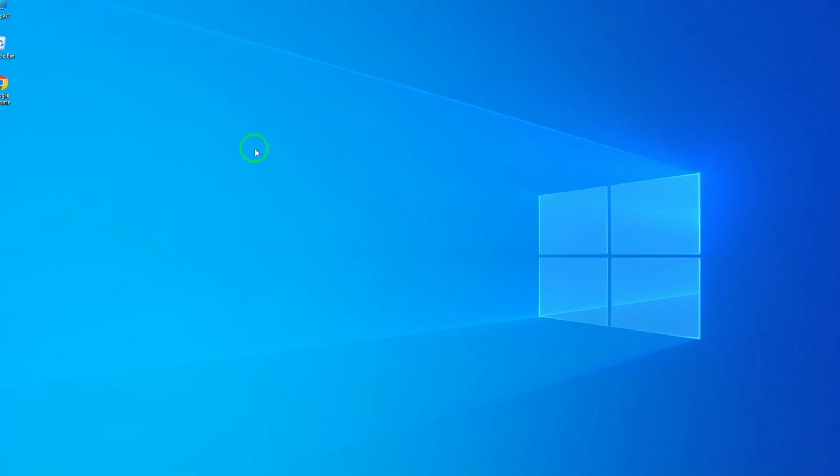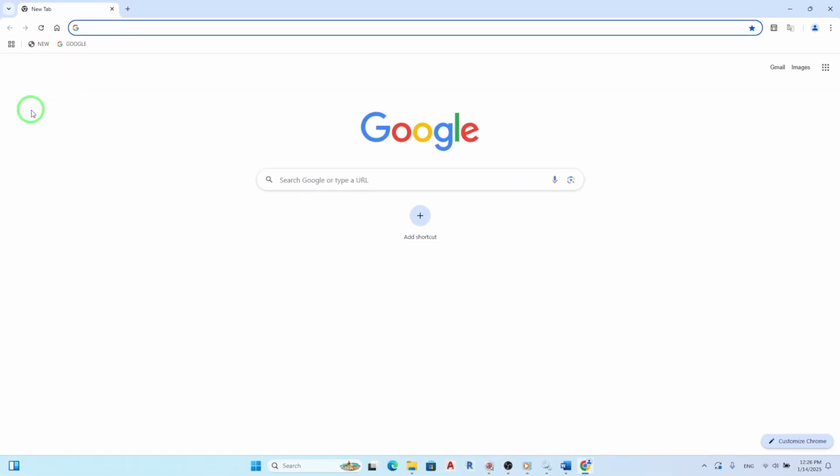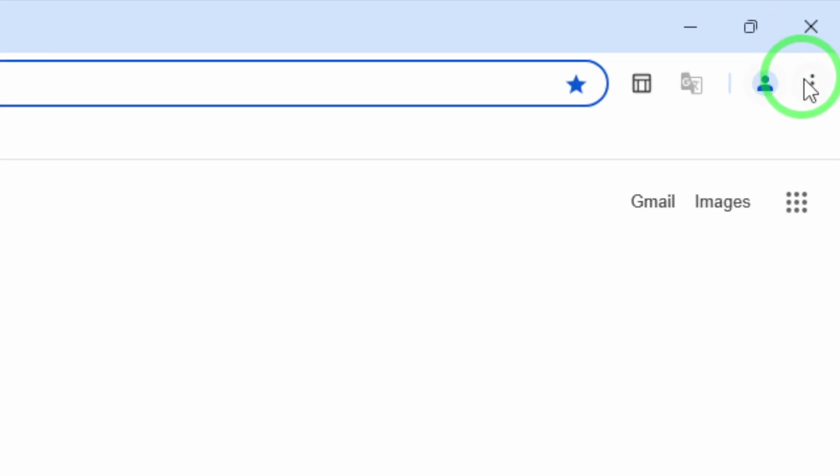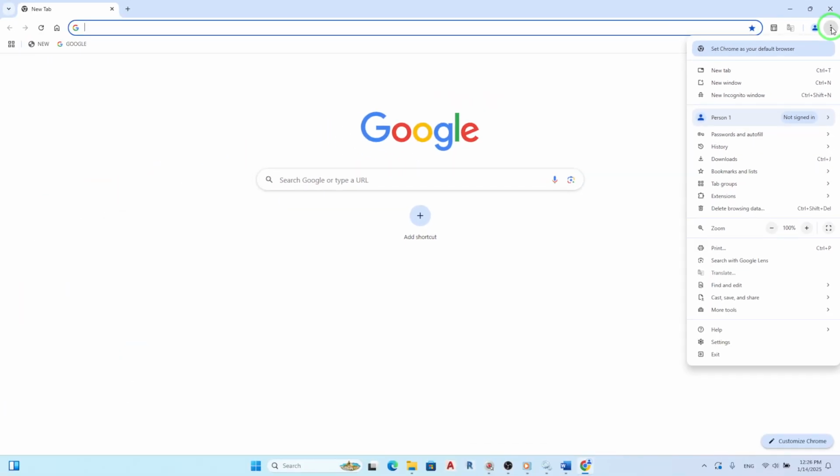First, open your Chrome browser. Locate the Chrome icon on your desktop or in your taskbar and click on it to launch the browser. Next, look towards the top right corner of the screen. You will see three vertical dots stacked on top of each other. This is the menu icon. Click on these dots to open a drop-down menu.